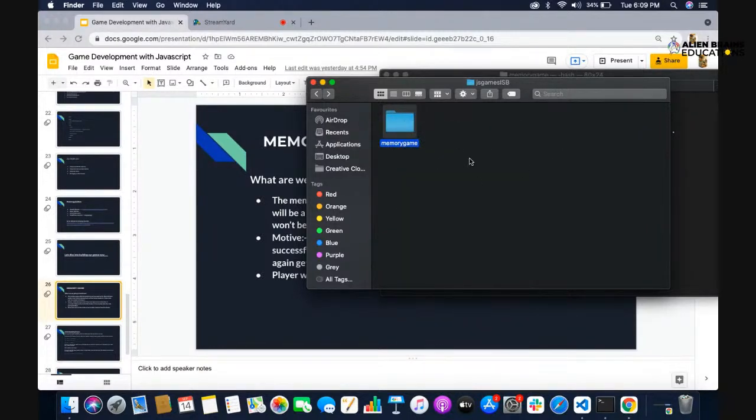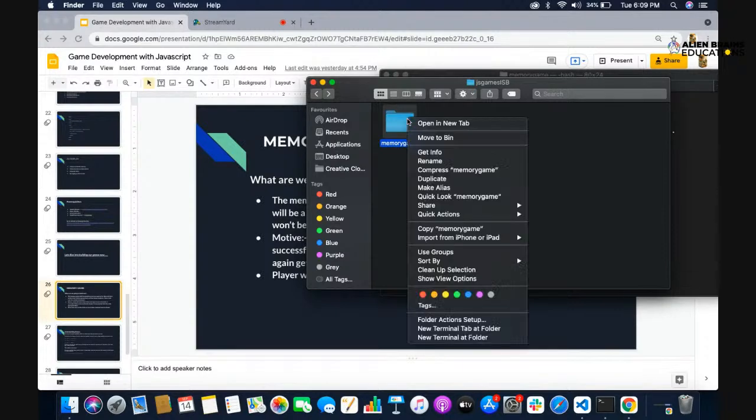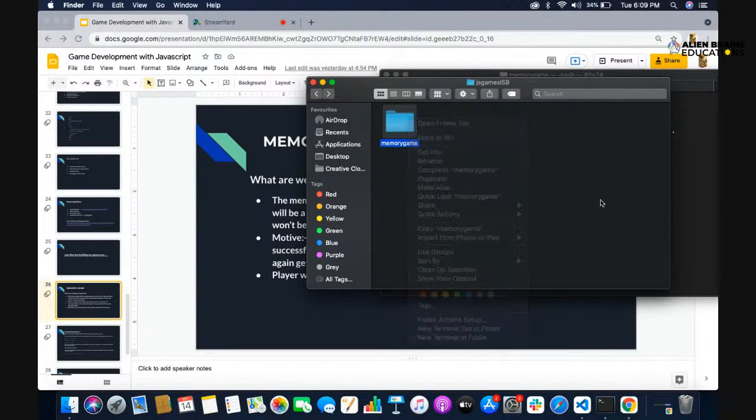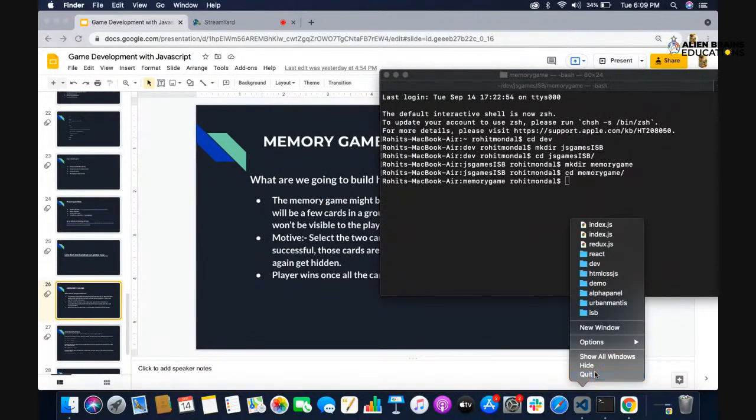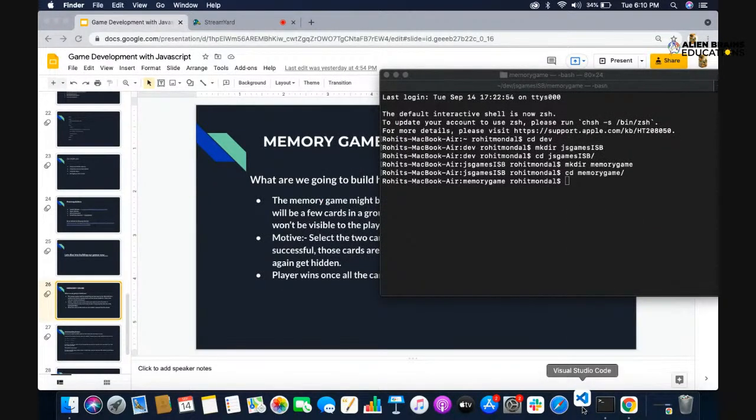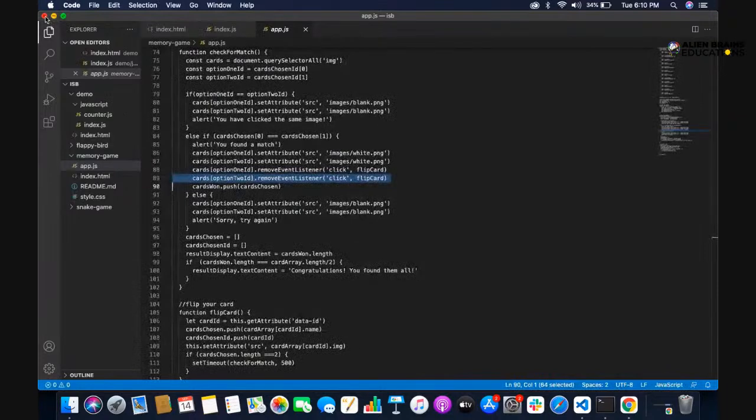I will open this folder with VS Code. You can do a few things. You can go there and open it, click on open with, and open with VS Code. Other than that, you can directly open VS Code, or any other editor, whatever you want. I'll close it.